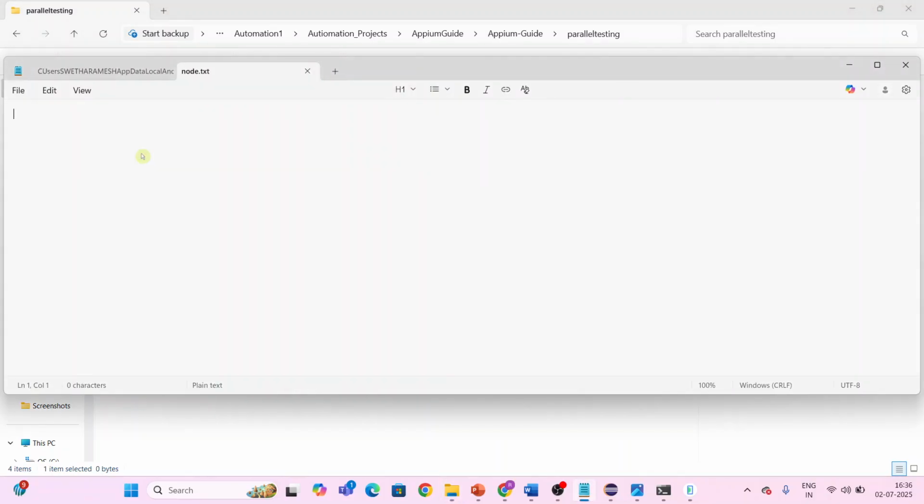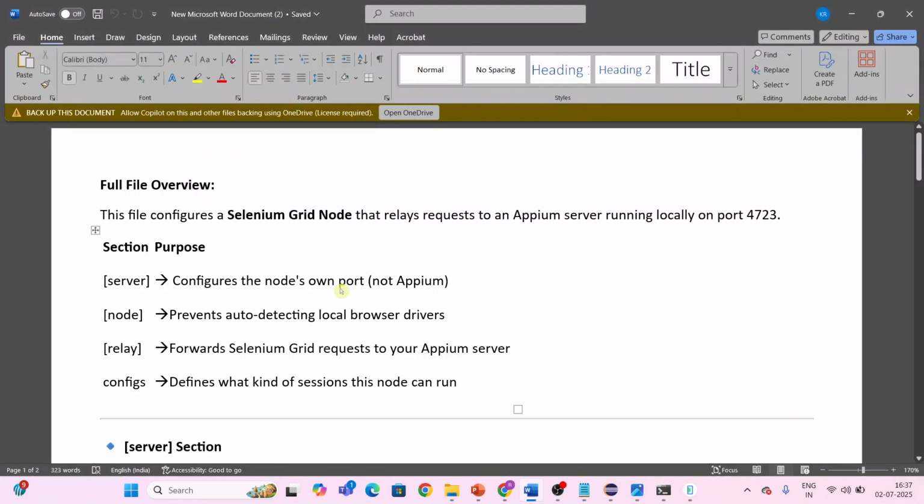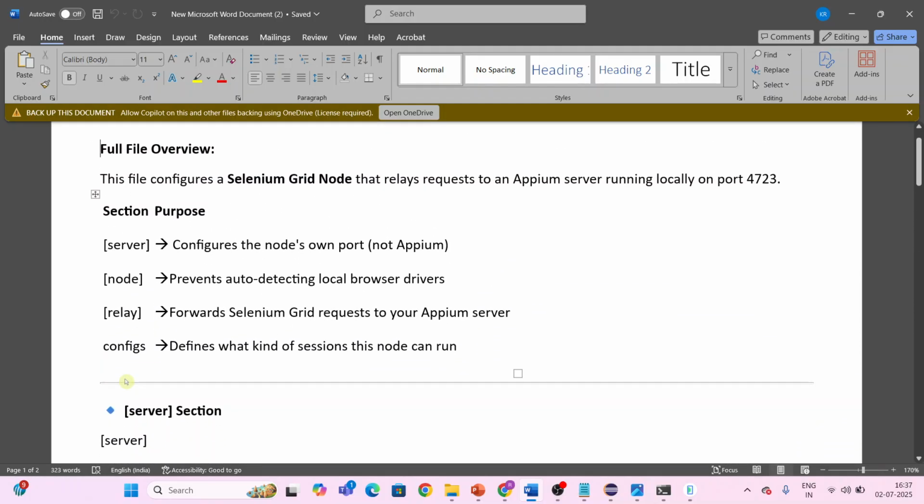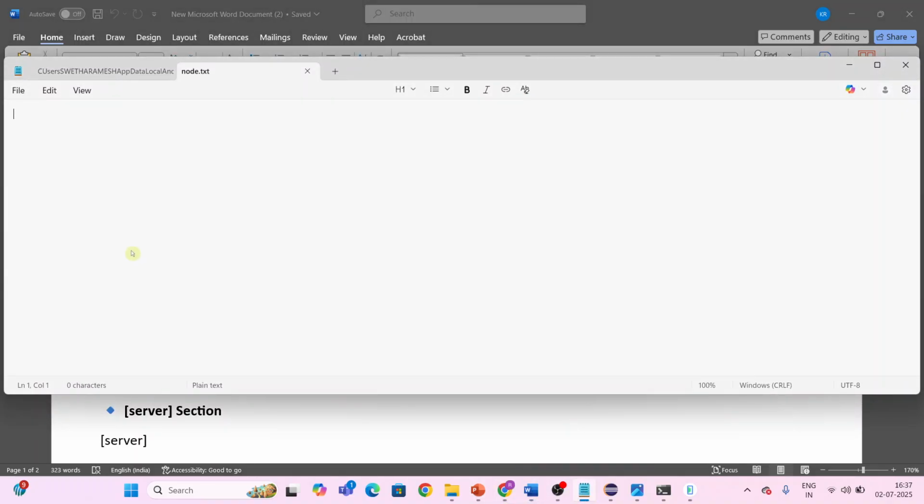As you know, we have four main parts in the Selenium Grid node: server, node, relay, and configs. These four sections we need to write in our notepad. Open this one, and the first one is the server. Square bracket, type server.